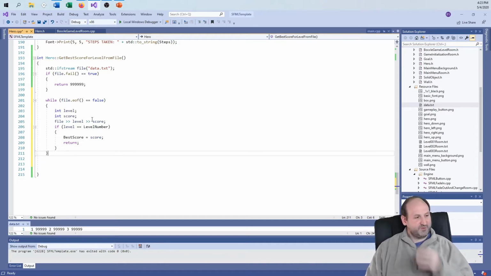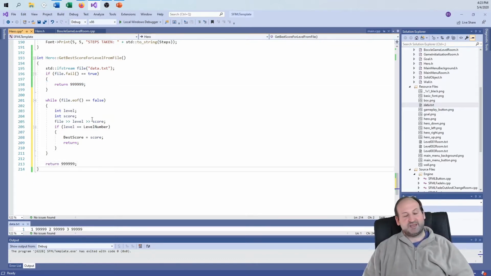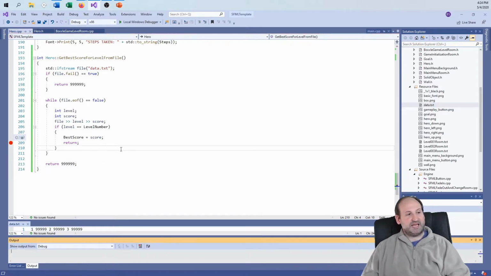Because if the file didn't open, if I couldn't find the value, if I couldn't find the level in there, I'll just return the same value. So all of the pressure valves have been laid here to say, if the file doesn't open, just don't worry about it. Put a large number in. If you do find it, that's great, and then we're done. But if you can't find it even when the file opens, then do what you got to do. So let's see what happens if I run this.